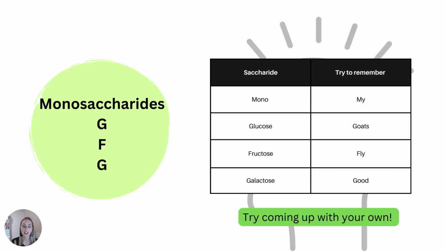Cool. Now, when I was in high school learning nutrition, my friends and I came up with a sort of way to remember the different monosaccharides. I've come up with one of my own. It's not that cool to remember. If you guys want to come up with your own as well, that would be awesome. So monosaccharides, GFG, so MGFG: my goats fly good. It's lame, but I'm sure you can come up with something that interests you or is a little bit more worthwhile to remember.